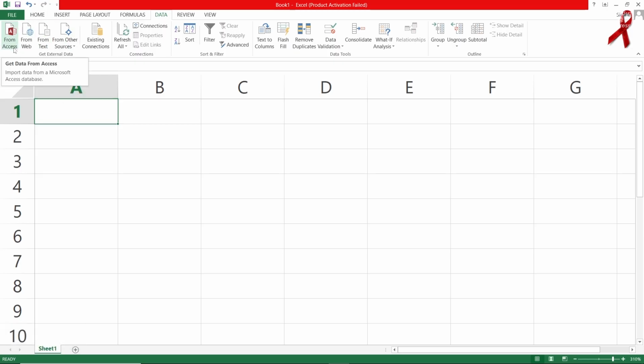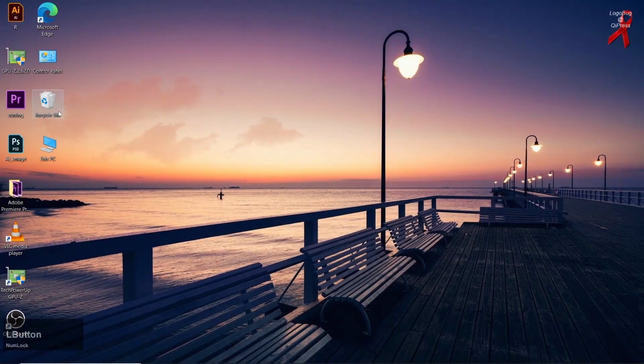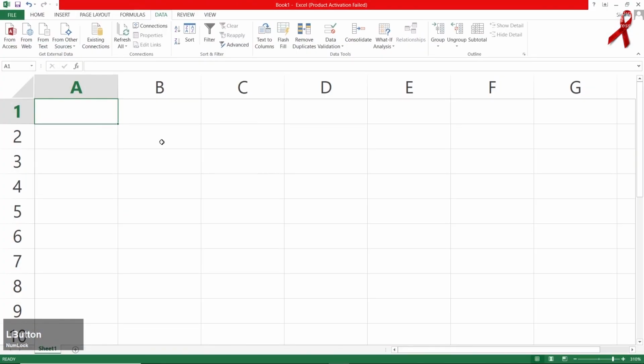There is the first option which is known as Get Data from Access. Get data from Microsoft Access. Let me make you understand. Well, if you have any sort of data that is a Microsoft Access file, you can click on that and you can be opening that somewhere in Microsoft Excel.